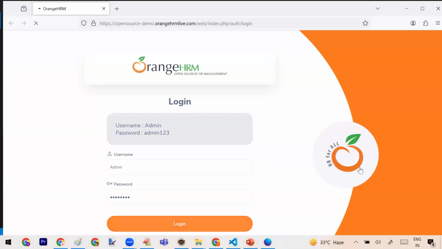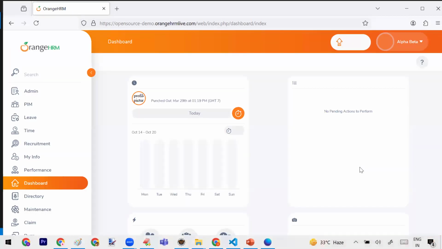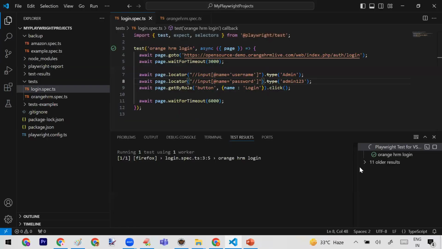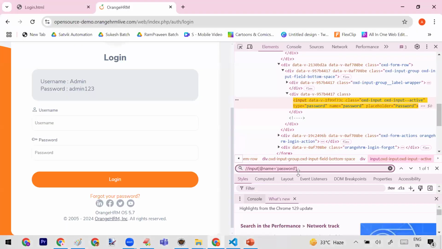So it will enter the admin username. Yes. And now click on the login button. It means my automation is able to find the element using the XPath. Okay. So you can say it is passed here. And I can show you, if in the same way you want to use the CSS path, you can use it. Only the syntax of the CSS path is different.